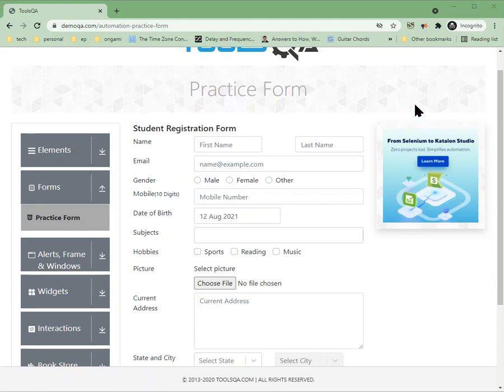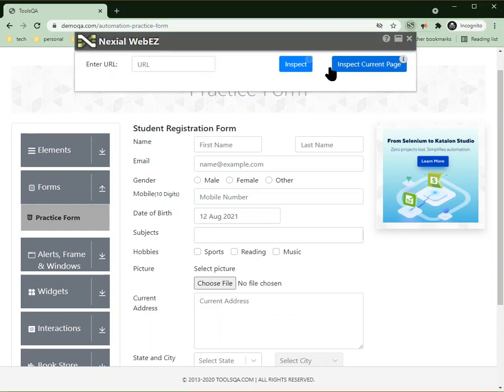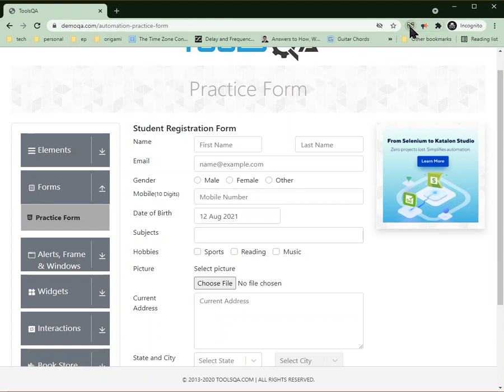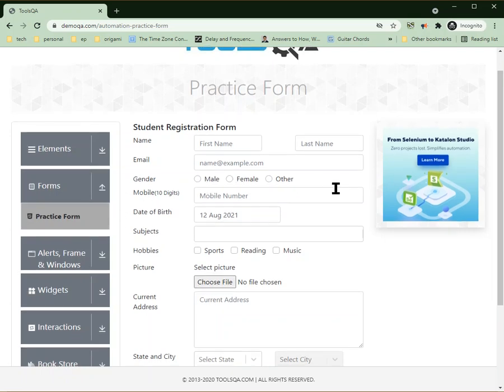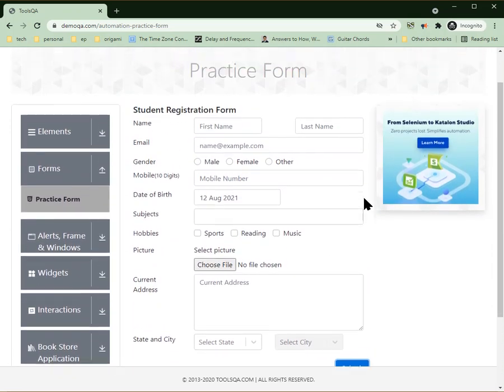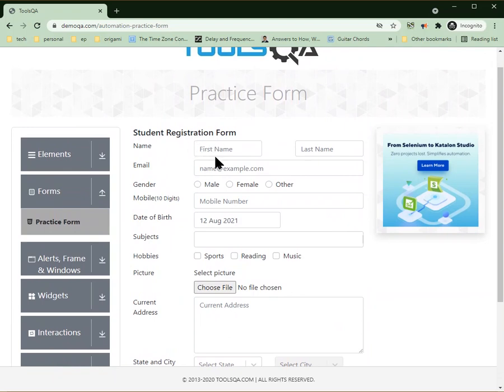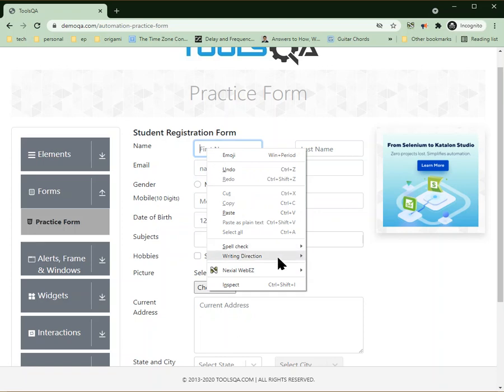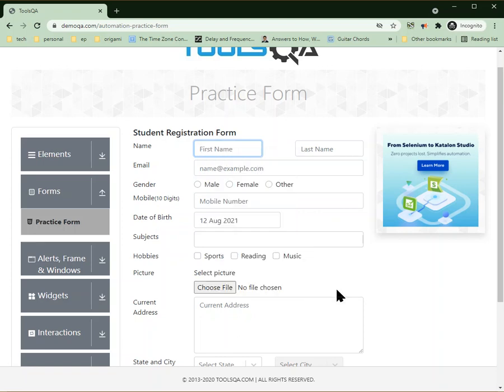Another way to use WebEZ is to use its Show Locator functionality. So instead of going up here and going to the inspect, which you can do at any point in time, from time to time you may have the need to just find some locator somewhere on the page. So for example, maybe you're interested in finding out the locator for, say, this text box. So what you could do is do a right click and then select Show Locator, right?